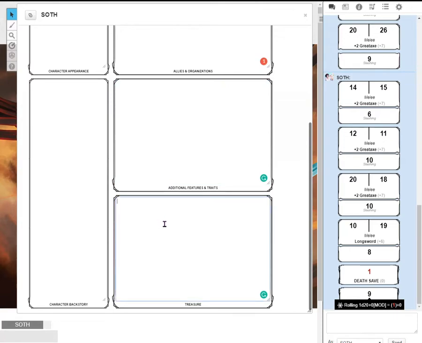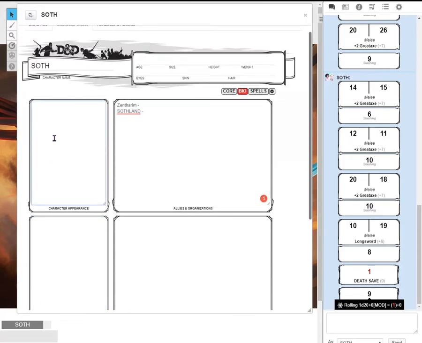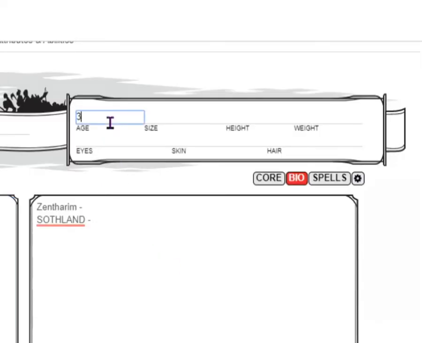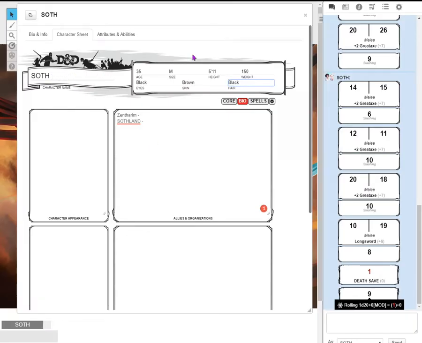Treasure, like if you have something in your backstory, like a treasure that you're keeping, put it there. This is the main backstory. Usually on a paper sheet, you put a picture here. On character appearance, you put a picture of your character. Now, we put some stuff here. So, age is 35, size is medium, height is 5'11", weight is 150, eyes are black, skin is brown, and hair is black. And yeah, I think we're done with this part.